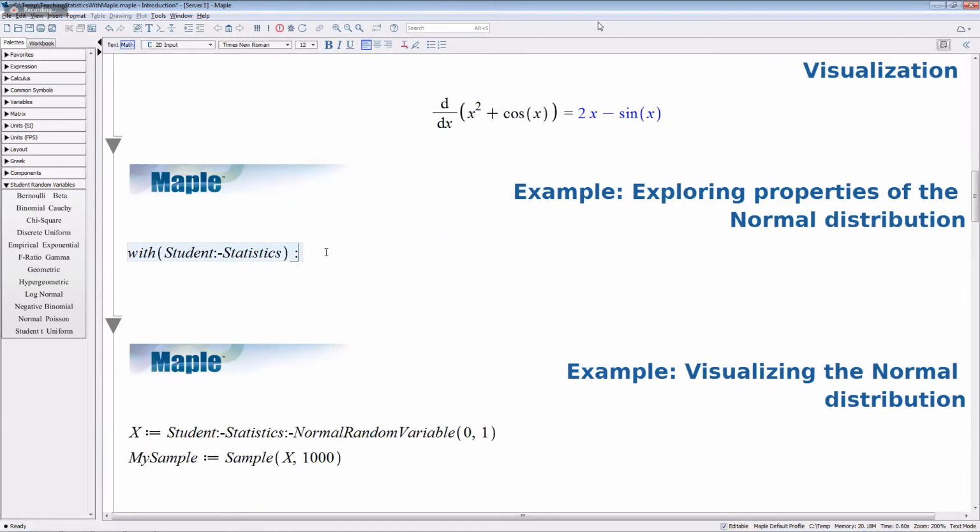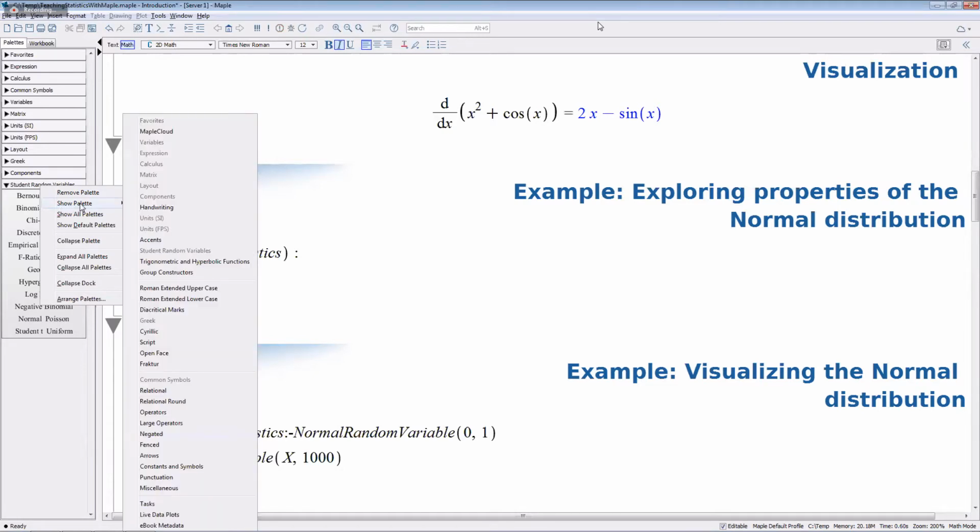I'm going to load up the Student Statistics package, so I'm just going to use this with command here. And then I'm going to use a couple of random variables generated from this Student Random Variables palette over here on our left side. If you don't have this open inside of Maple and you're curious where it is, you can right click over here in your palettes, go down to Student Random Variables and turn that on or off.